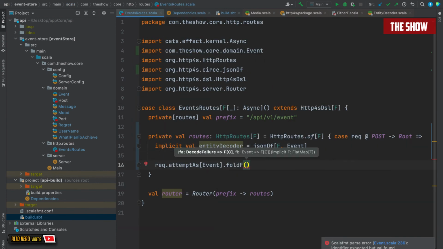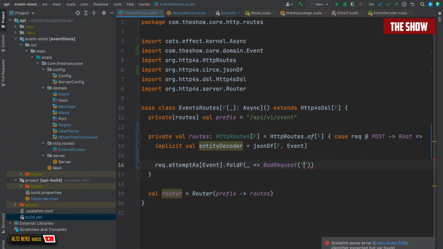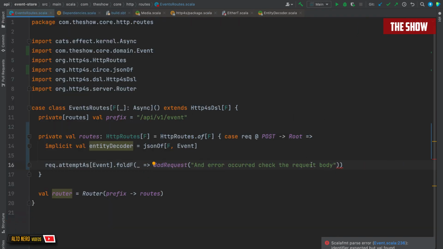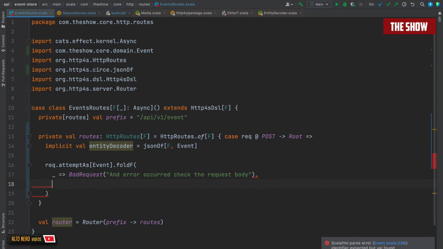So what the foldF will do is that I'll give it something to return in case the parsing of the body of the request that I send fails, and what it should return if it passes. So foldF. The first one is, if it fails, what I want you to do is return a bad request with a message, an error occurred, and the request body, like so. And if it passes, what I want to return is basically a created. Okay, so I can say Created like so.